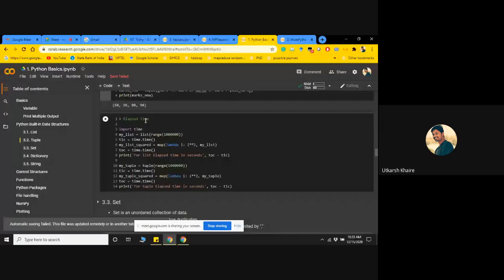So whether you want to use a list or a tuple, how can we compare? We can compare the time required to execute an operation on both data structures.